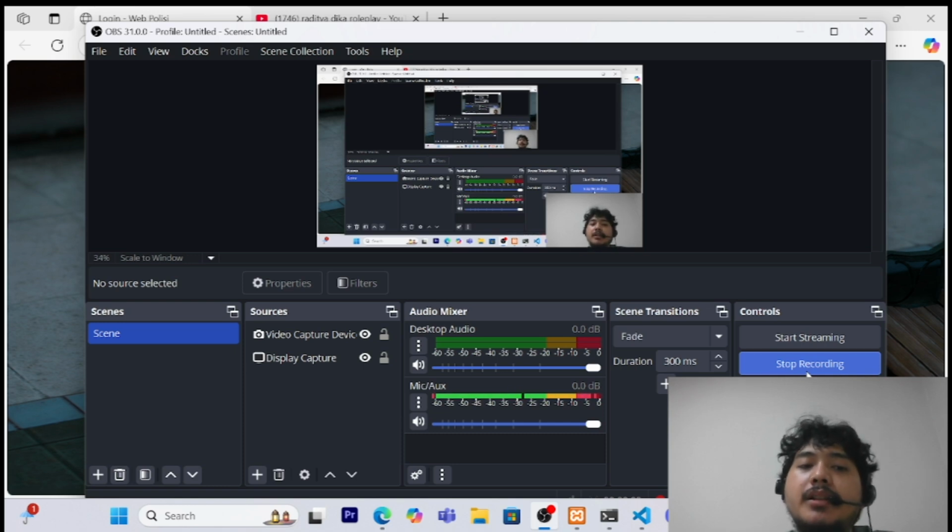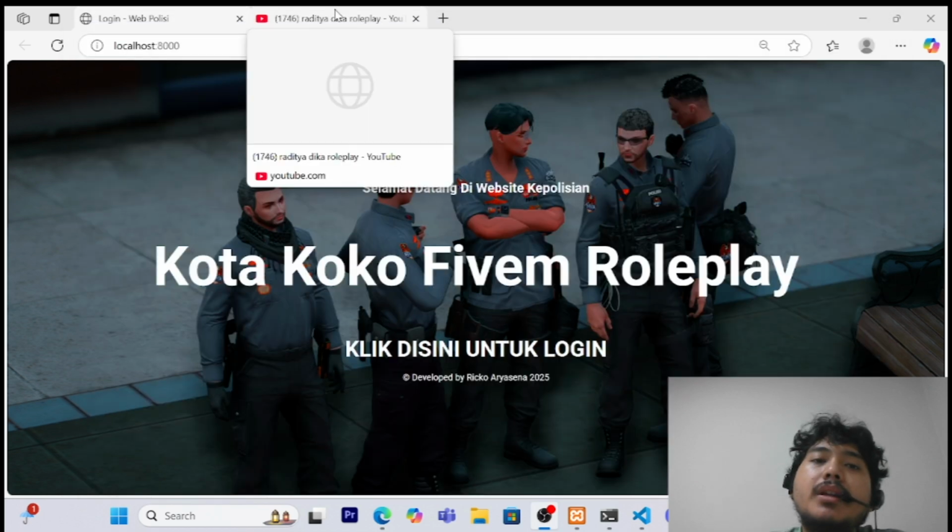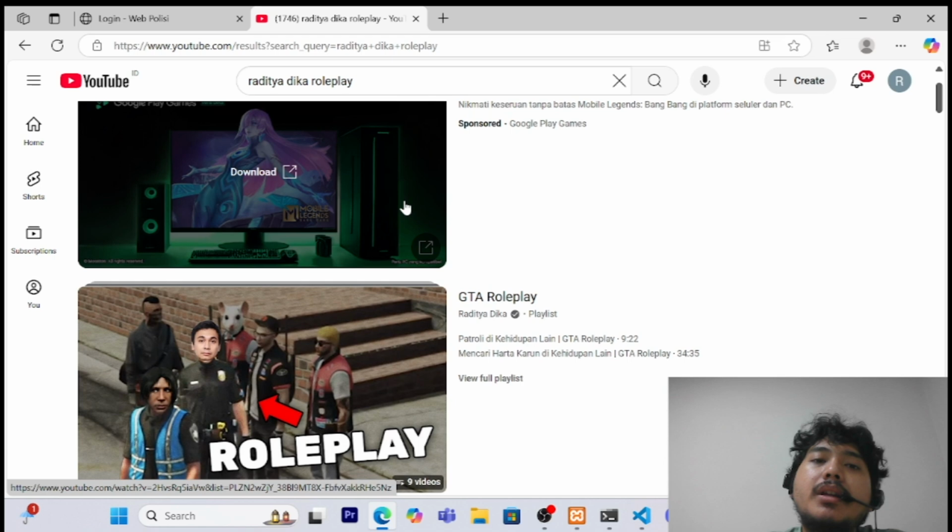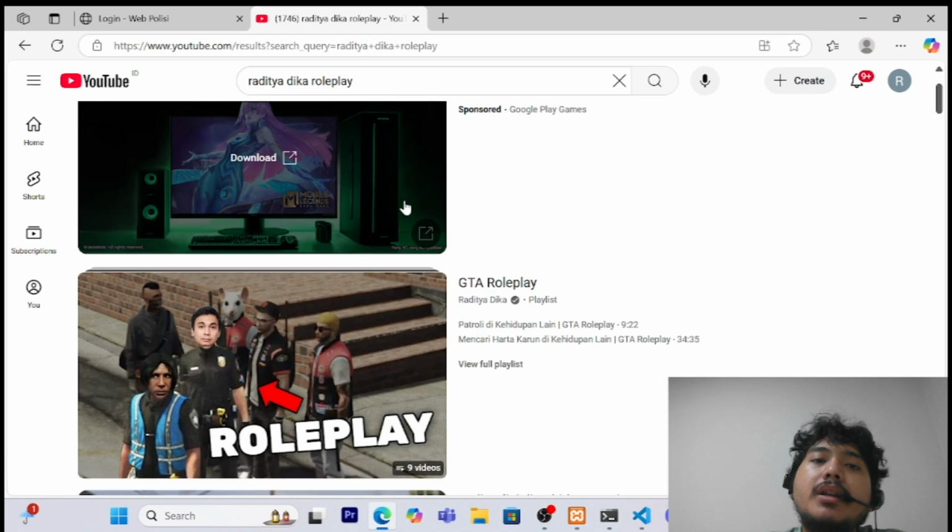5M is a platform that allows you to play GTA V online but in roleplay. This means that a player takes on a role and acts as if they are real people in a virtual world. You can be anything, such as a police officer, a medic, a mechanic, a cashier, and many other professions. If you are unfamiliar with roleplay, maybe you can watch this video from Raditya Dika so you can better understand roleplay.